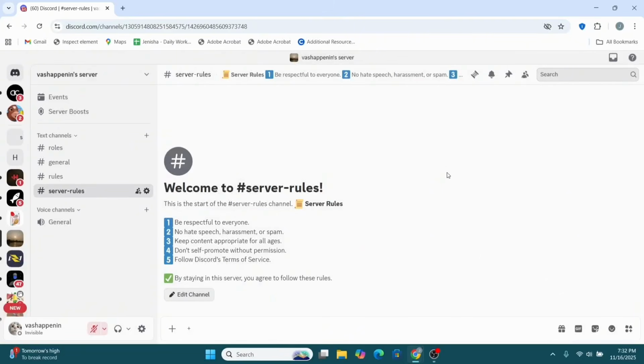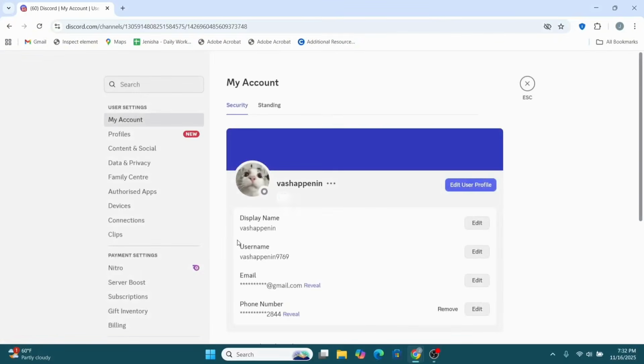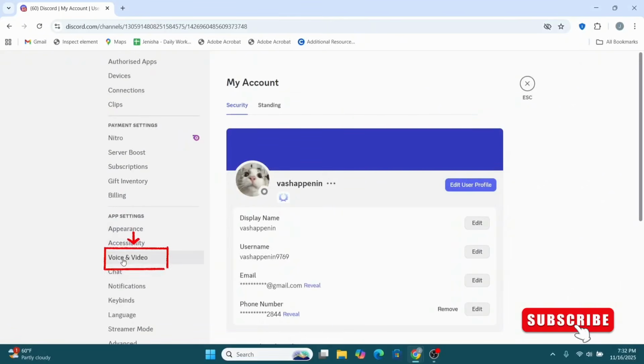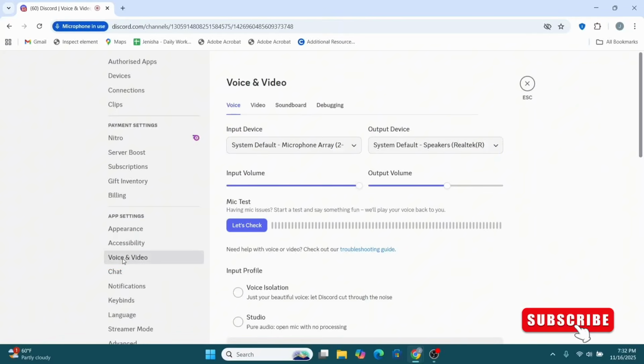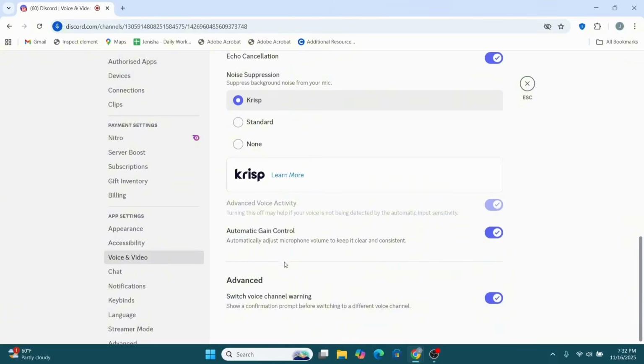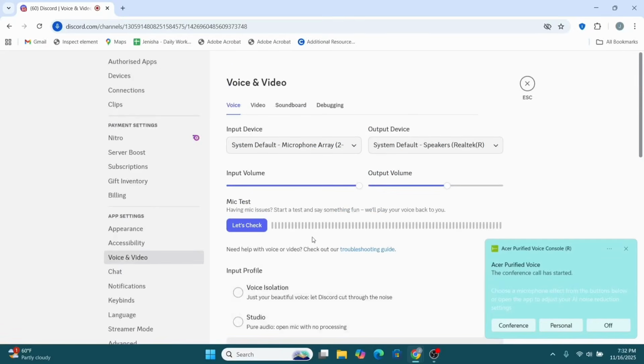Apart from that, what we can do is reset Discord voice settings. So go to Discord and go to your settings. And once you access your settings, go to the voice and video section right here. And within here, you may just reset your voice settings. So you can look out for the reset option and go ahead and reset your voice settings from here.